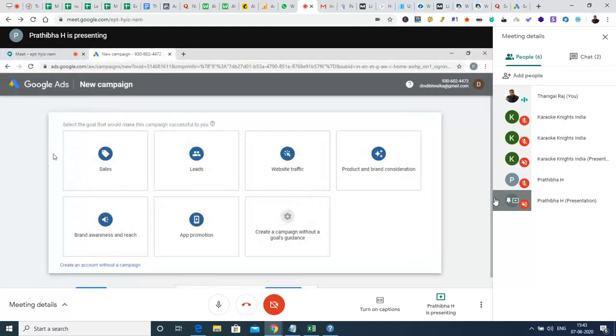Prashant, right now what we are seeing is the options of campaign. What are the options that are available in Google Campaign? We can optimize a campaign for the goal of sales. Otherwise, we can optimize the campaign for the goal of leads, and otherwise we can optimize the campaign for the goal of website traffic. There are a lot of options, right? So everything has its own ability.